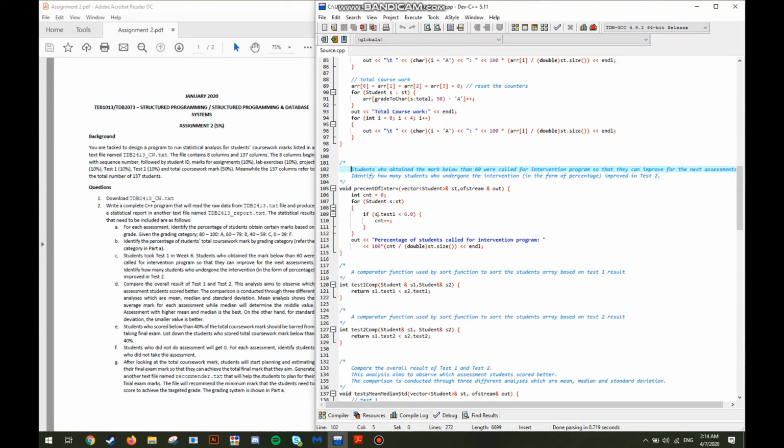And if in the column of test 1 the value is less than 60, then only it will add to the count. By doing so, we are able to obtain the percentage of students called for the intervention program. This one is divided by the total size of the students.